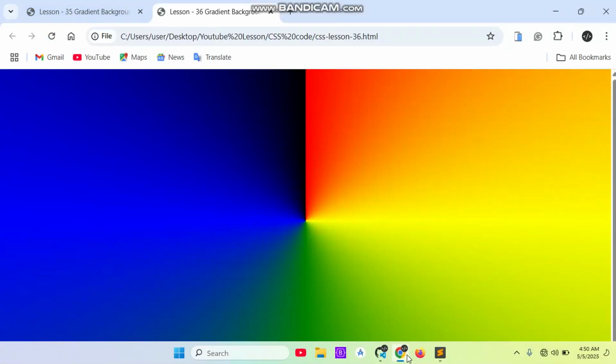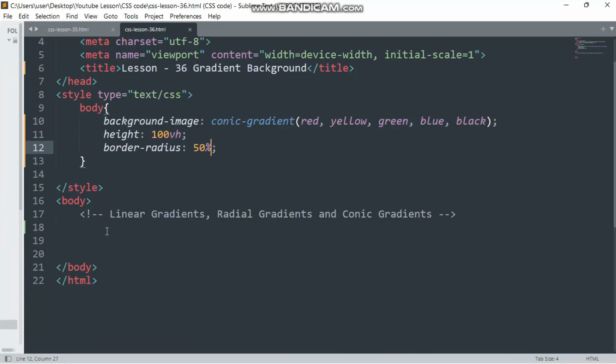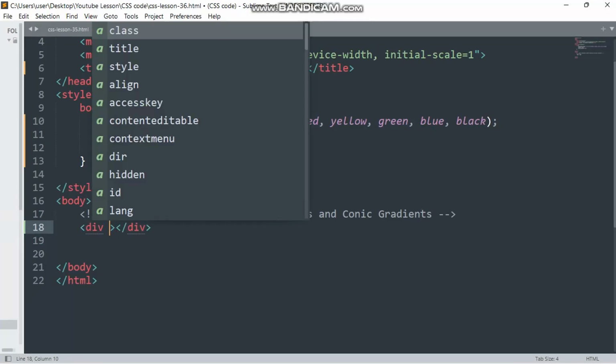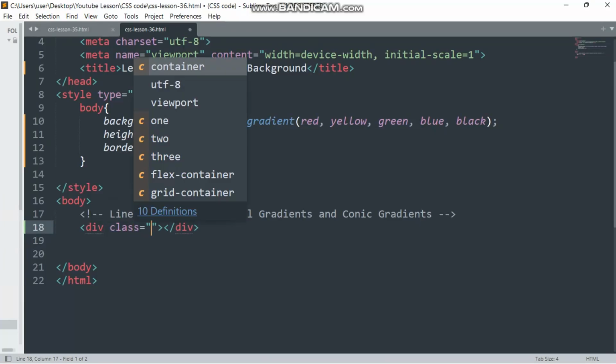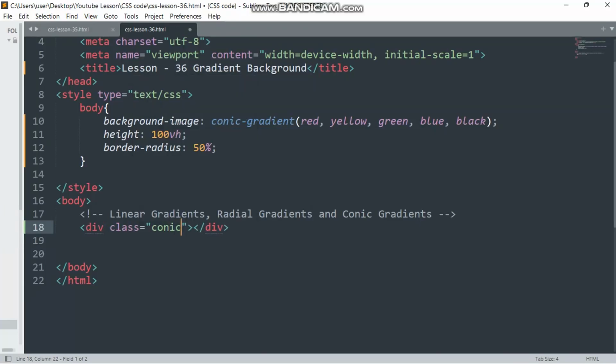Now we are not seeing anything happening. Why? Because this is our fault. I'll create a div down here, give the div a class of conic, and save it. Now we come into the browser and change the selector to .conic. Save it. Now instead of the height being 100vh, we'll say 200 pixels.